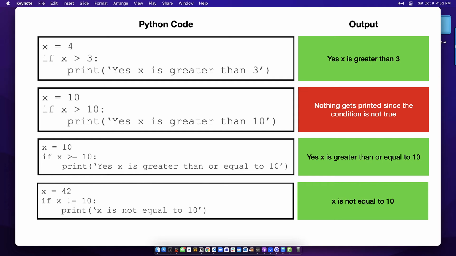The third example, if x equals 10, I read that wrong. X equals 10. We're assigning the value 10 to the variable x. Is 10 greater than or equal to 10? Yes, it is. So we're going to print, yes, x is greater than or equal to 10, right?